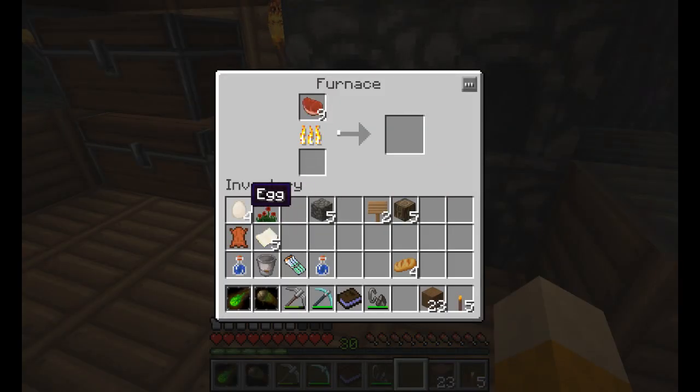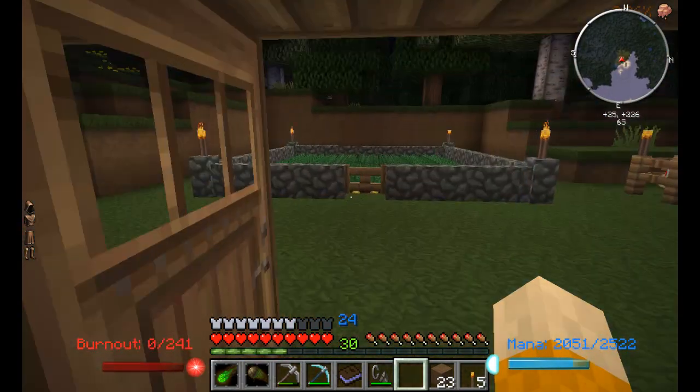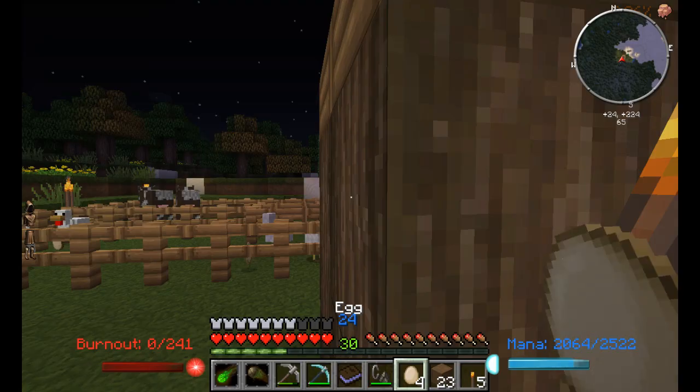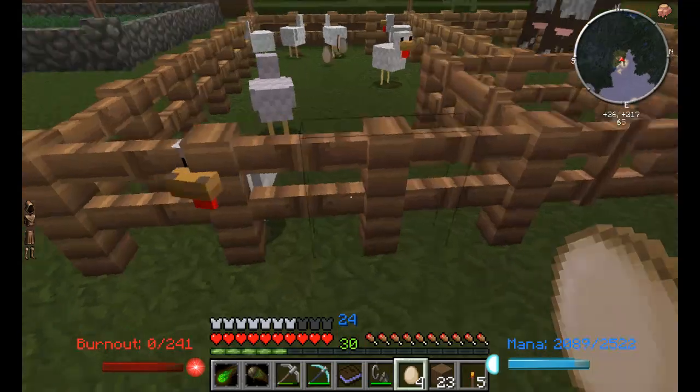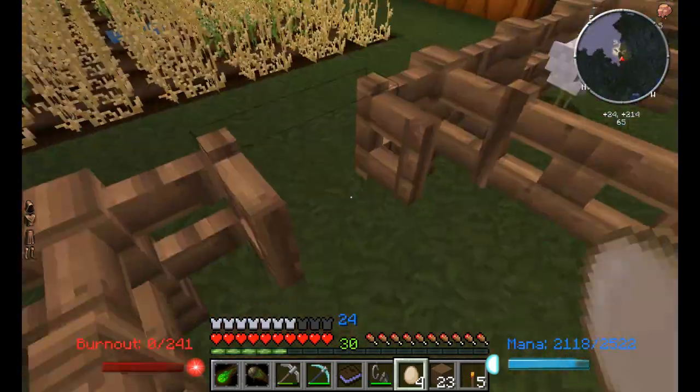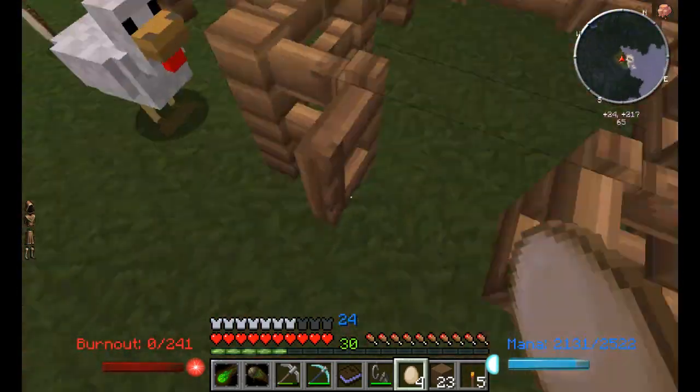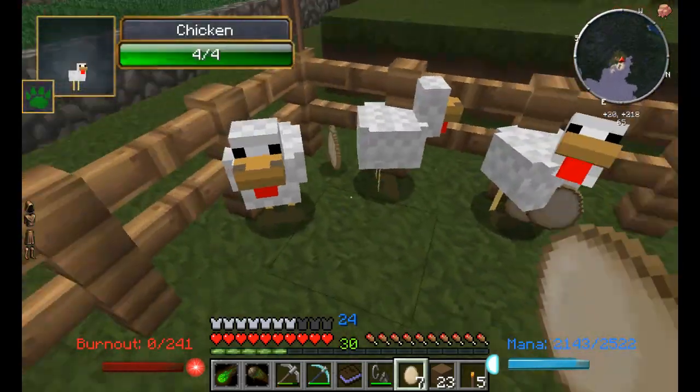All right, we have some raw beef. I have some eggs. Let's go throw the eggs real quick. Really need to get a pattern here going on. Let me figure out what I'm going to do here. Pick up an egg, throw an egg, throw an egg, pick up an egg. Pick them all up.